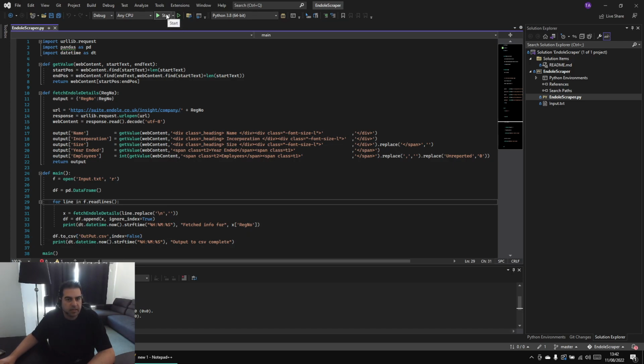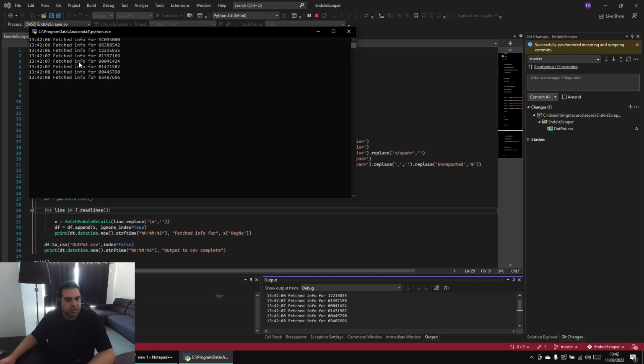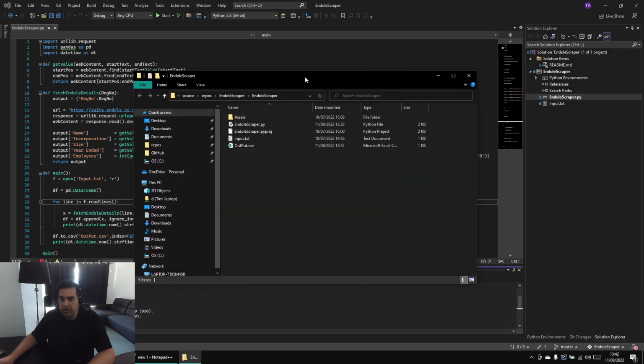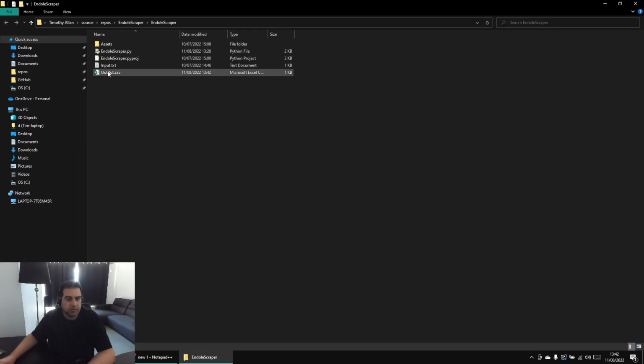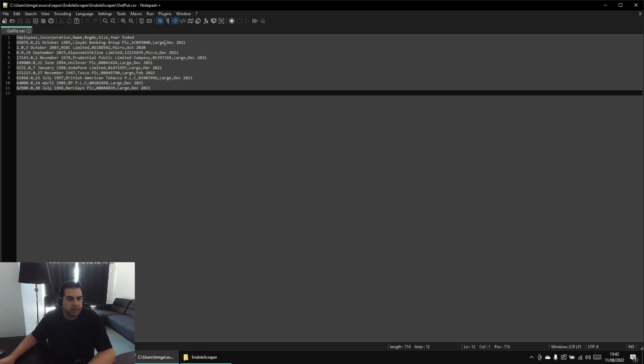All right, so let's run it. So if I click start, a command shell window opens, and there we go. It's fetched the info for these company registration numbers. And then lastly, the final step is to output everything to a CSV. So just press a button to close that. Right, so in this folder where this module is stored, we will now have an output CSV file. There it is. So let's open this in Notepad, but there you go.